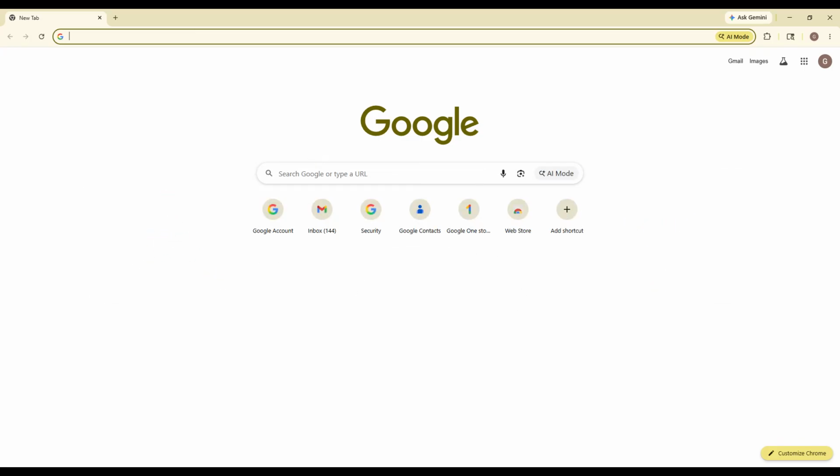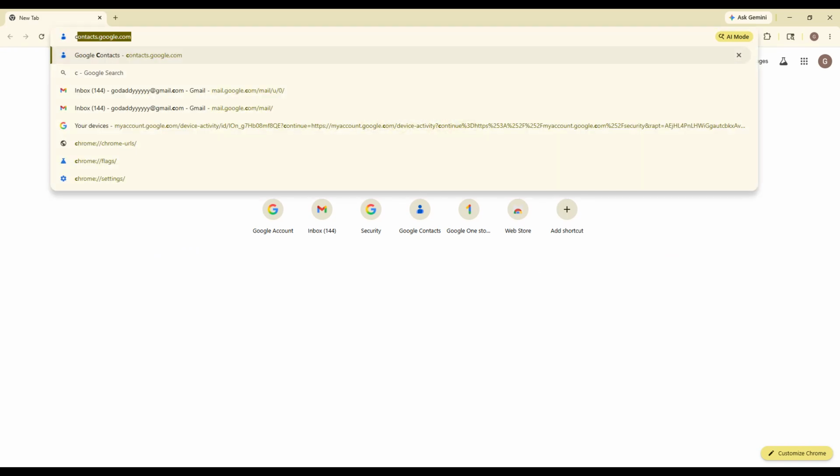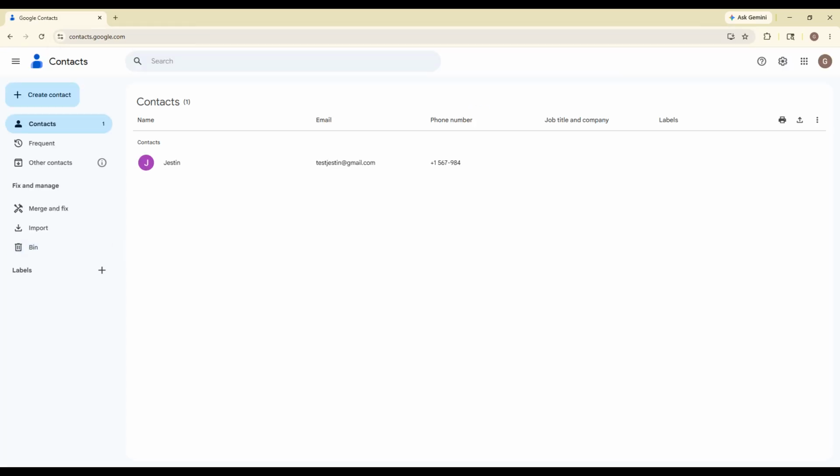First, open your browser and go to contacts.google.com. This is Google Contacts, and it's where you can organize people into labels that work like email groups. Once the page loads, sign in with the same Gmail account you use for your emails. After you're signed in, look at the left-hand side of the screen and click on Labels. This is where you can manage and create groups for your contacts.